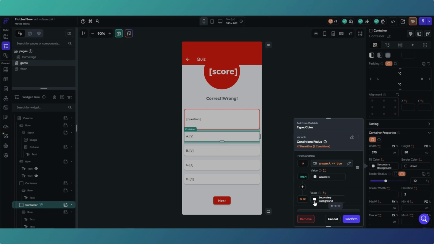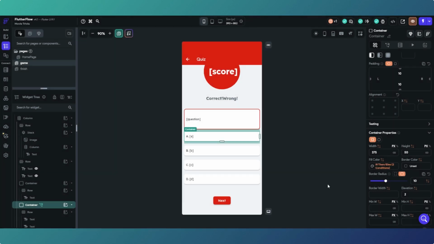Otherwise secondary background. So what we're saying is, if we tap on A, i.e. we turn the answer A variable true, we're going to colour the background the Accent 4 colour, which is a very slightly different grey, but it will be noticeable when you see it on the screen when it's running, and otherwise it's going to be white, basically, is what we've currently got. And we're going to do that for all of the others, but obviously we'll be changing the action on the tap. So we confirm that.